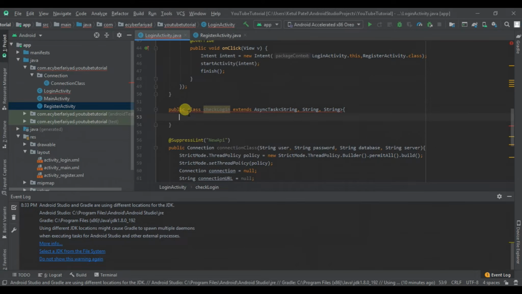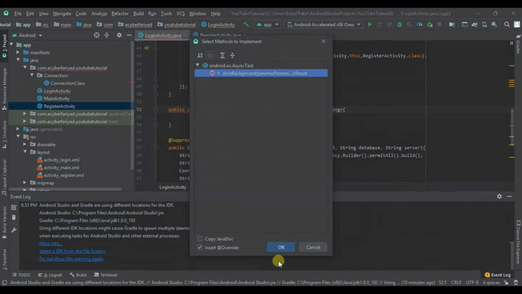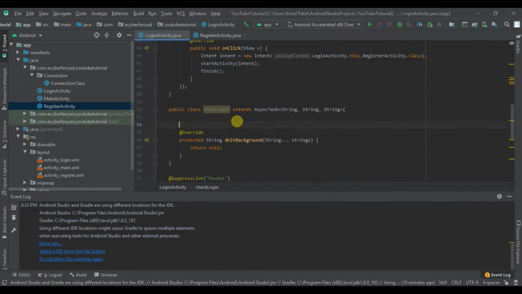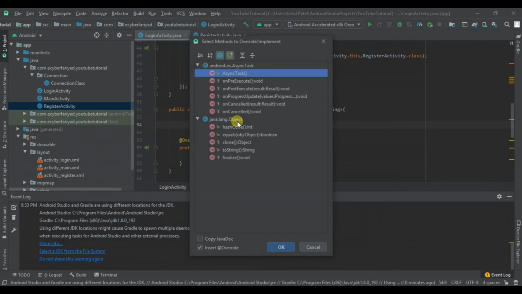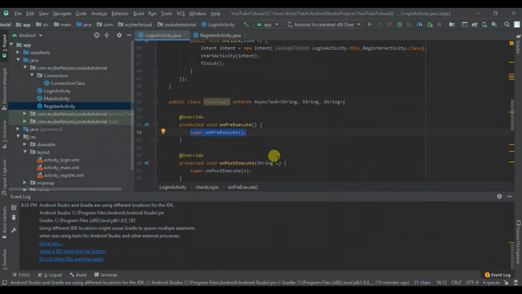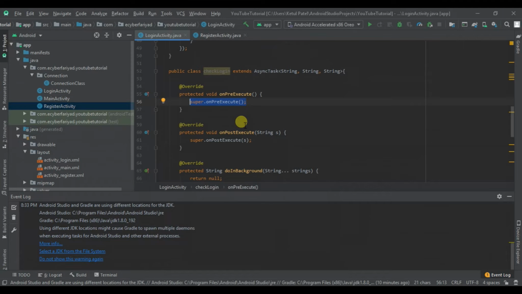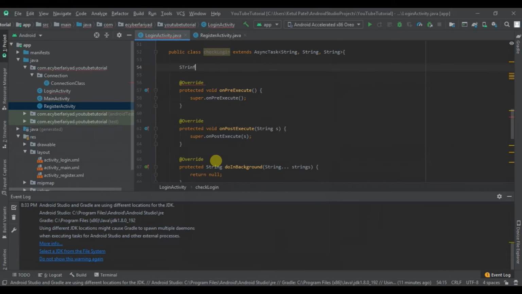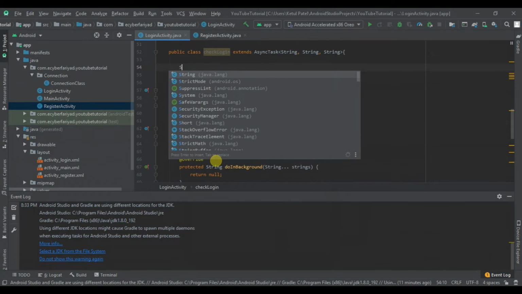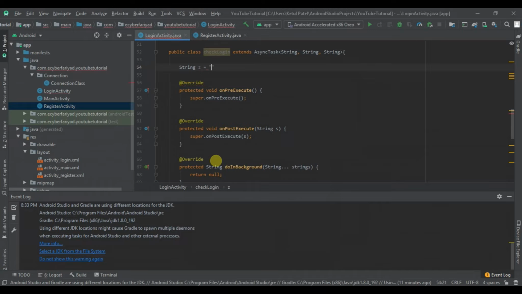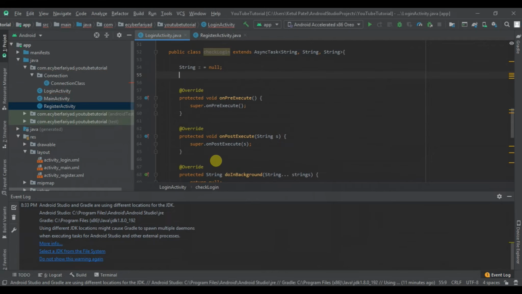And now we have to implement the methods. So implement the method doInBackground, and we will also implement the onPreExecute and onPostExecute methods. Just press Ctrl O and select onPreExecute and onPostExecute. Now let's define a string variable z and define it as null, and a boolean variable isSuccess, and initially we will define it as false.